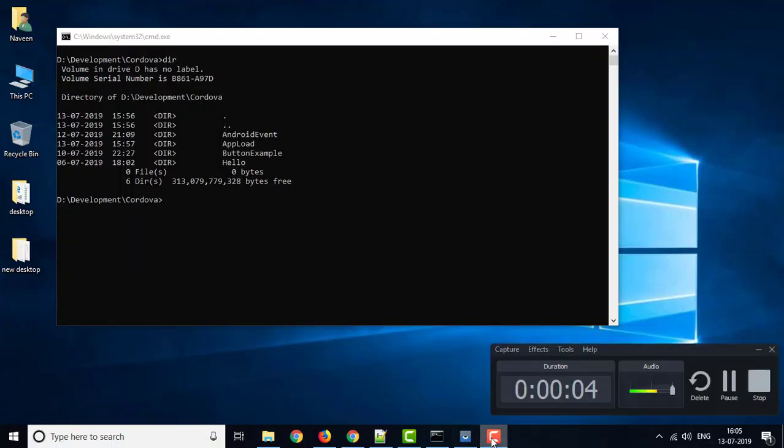In this session we are going to learn how to display an alert message when the app launches in your application. This session is for a Cordova Android app. So now let's get started.